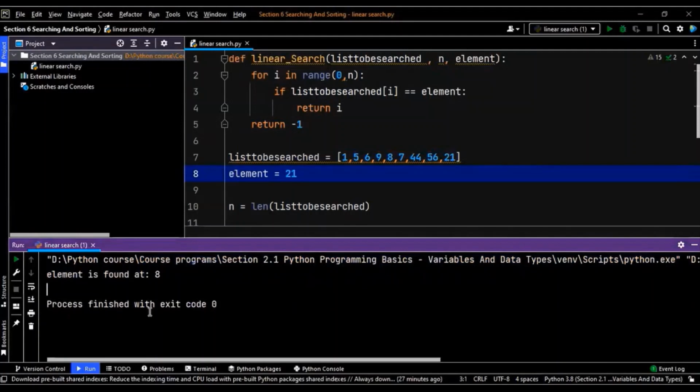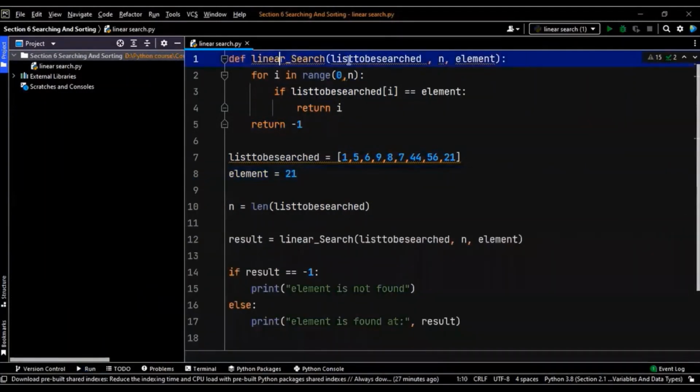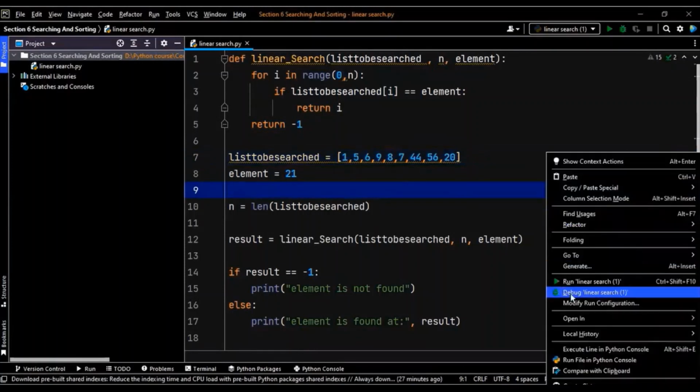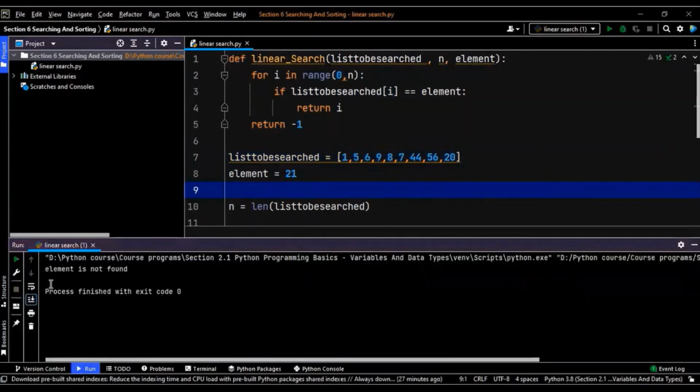All right. So what's happening over here? Let's just go through this again once so that you have a little clarity of what we are doing right now. First of all, we created a function. Now what to do with the function? It will return you -1 if and only if the element is not found. So let me just do something. I'm searching for 21, but let me just remove 21 from here and let me run it. See, element is not found as I changed it.